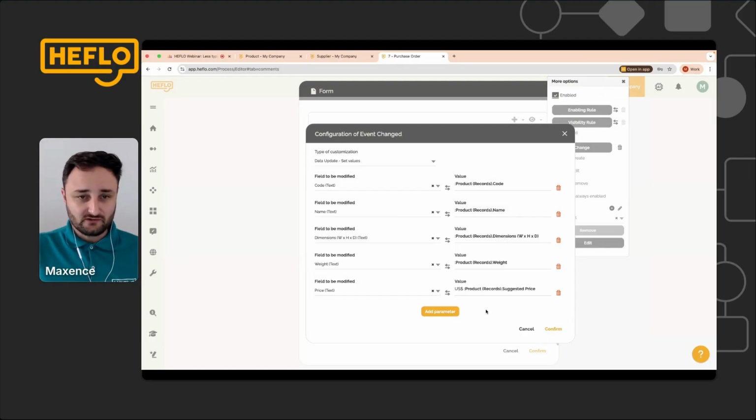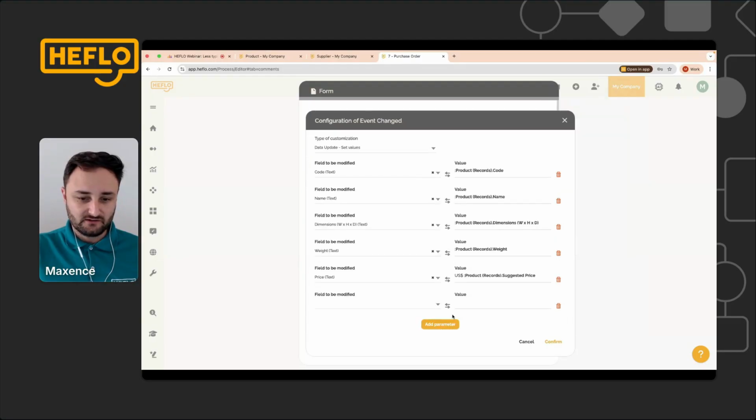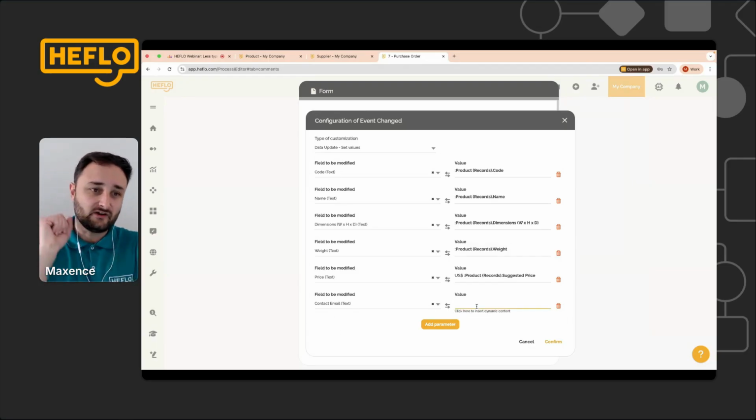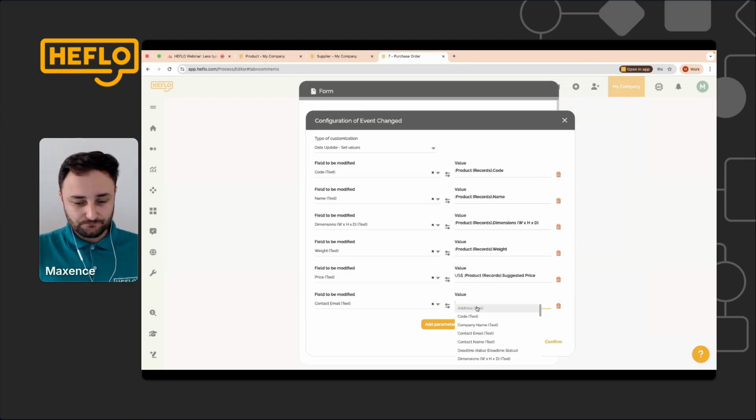Okay. To create the correspondence is very easy. First, you click and add parameters. You start by choosing the field in the left part. So it will be a text field to be able to work. So for example, I will put contact email, okay? And in the right part, you have to find the property of the record. To do that, two points, okay? And you will choose the information that you need.